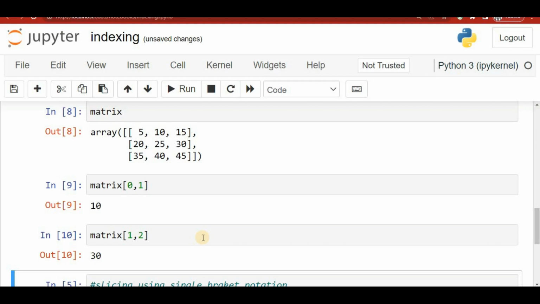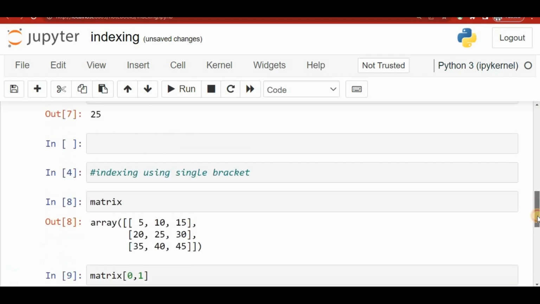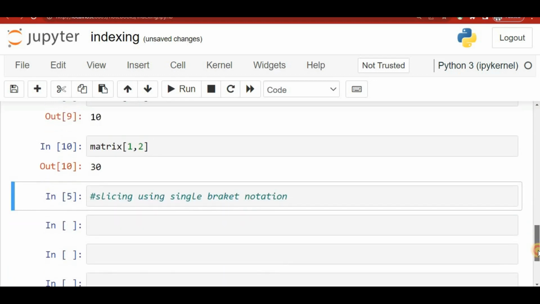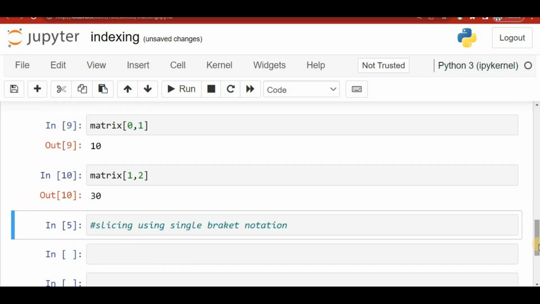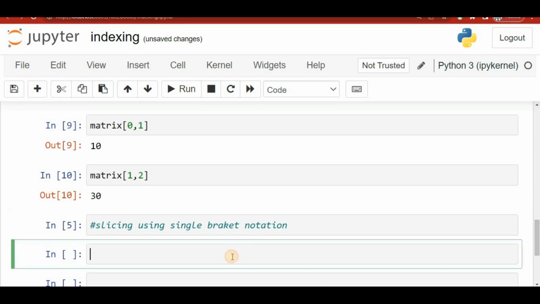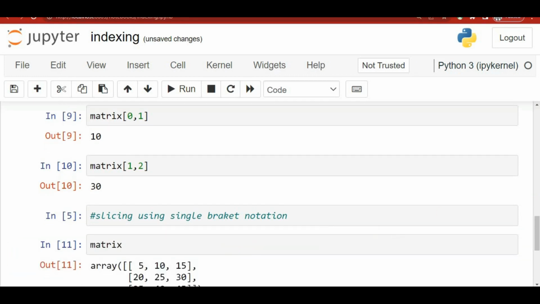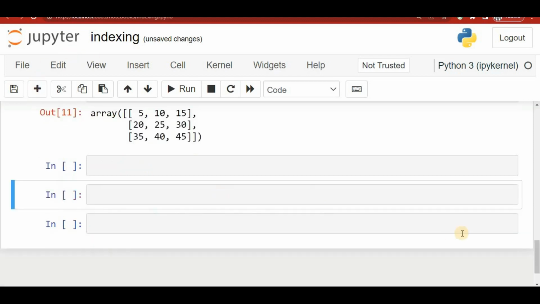Next is slicing using single bracket notation. We have done indexing using single bracket, and now we will do slicing. For that I will again type this matrix so that we have the matrix array here, so we can see it. Then I will add some cells, and from this we are using slicing with single bracket.